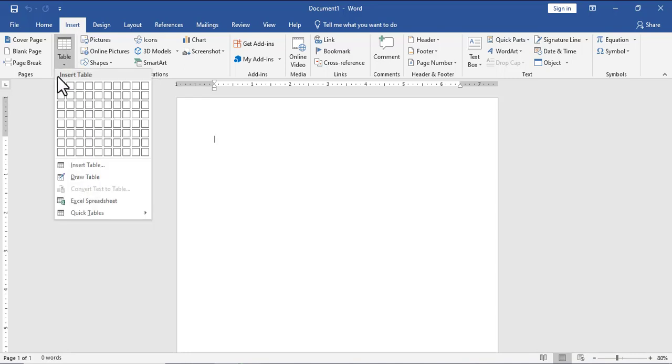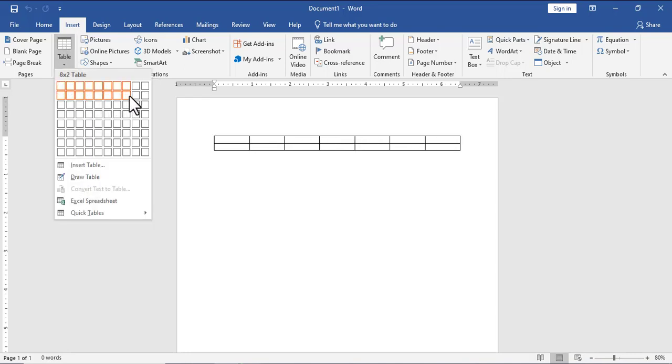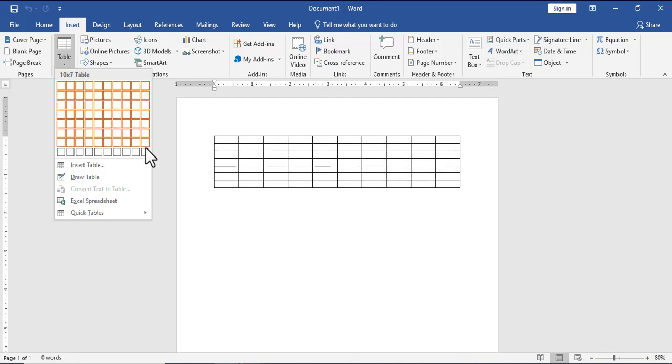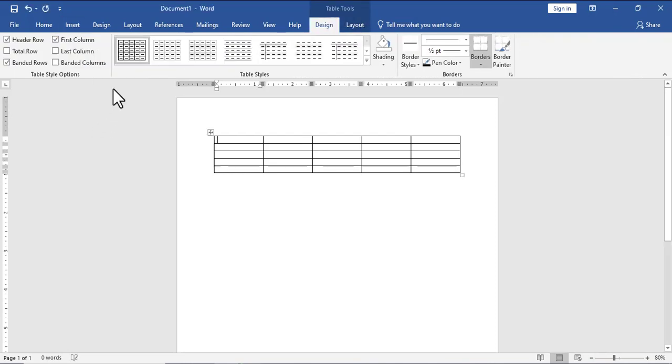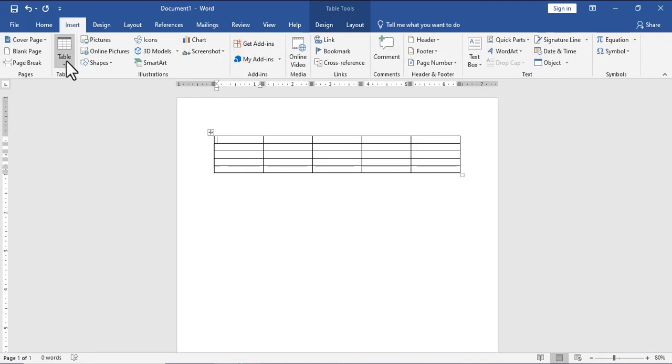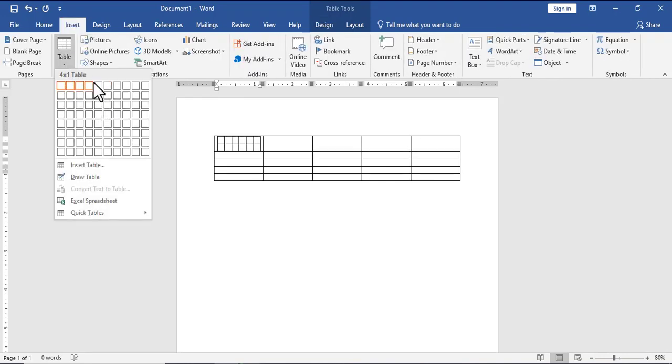You can see this grid. When you hover over this grid, you can see a preview of the table in the main document. Let me just insert any one. Let me do 5 rows, 5 columns. It's okay using the grid. So this is the first method. When you come to insert and then table, you use the grid to insert the table.